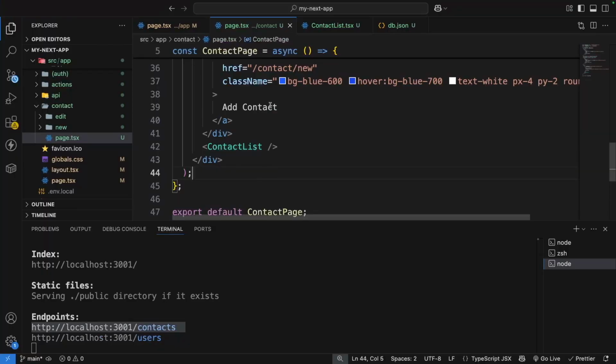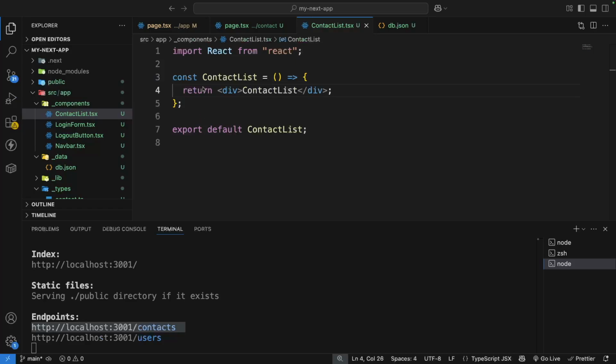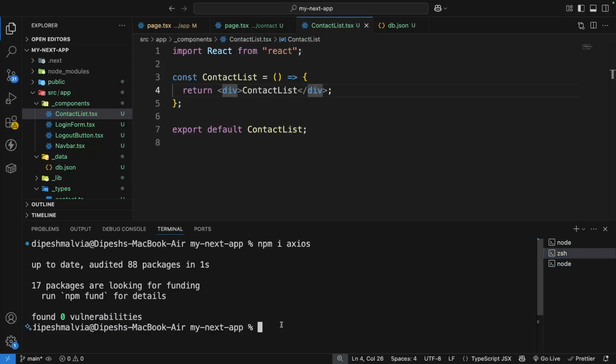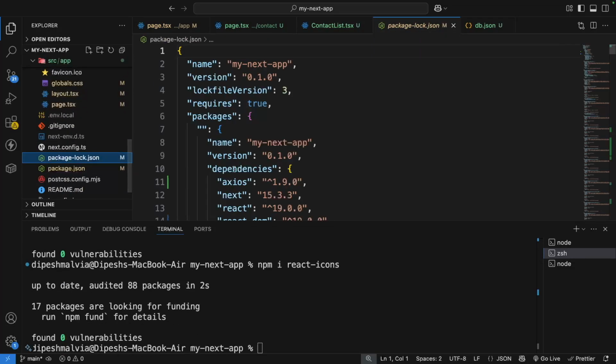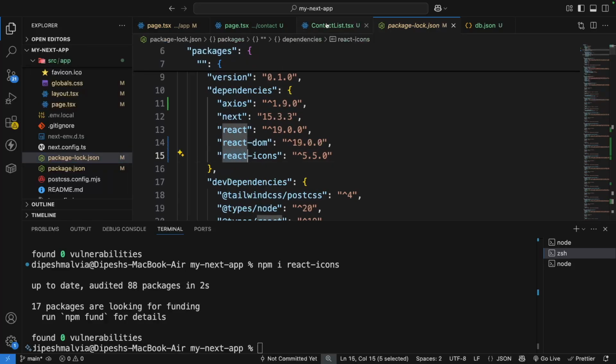Let's display them. I will go to the contact list page, and before we do it, we will also need to use some icons. So let's install React icons. I will run npm install react-icons. All right, so we have the React icons installed. We can go and verify in the package.json, and we have react-icons. So we can use them.